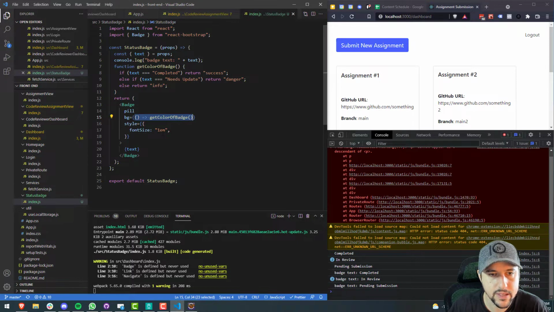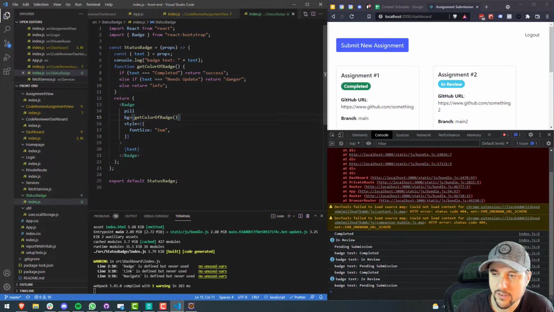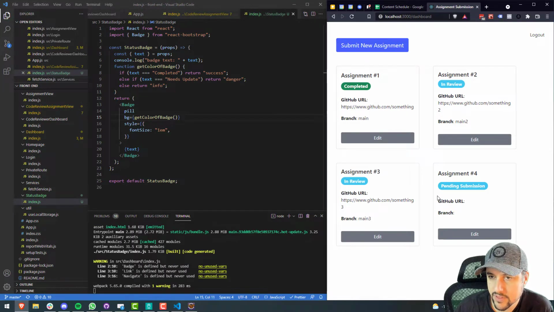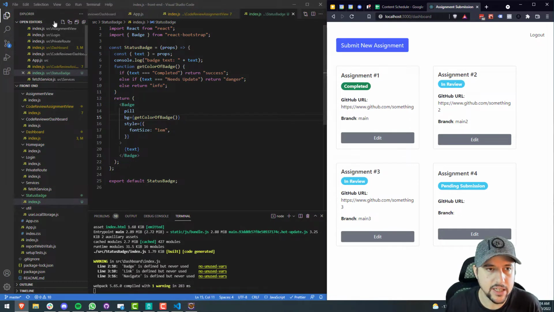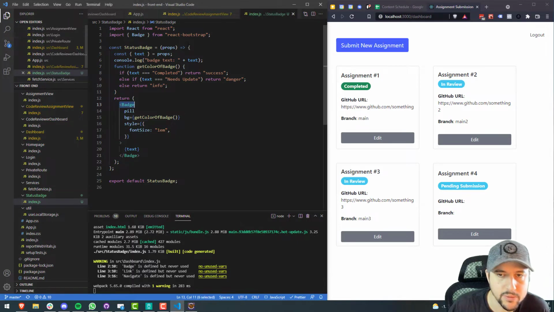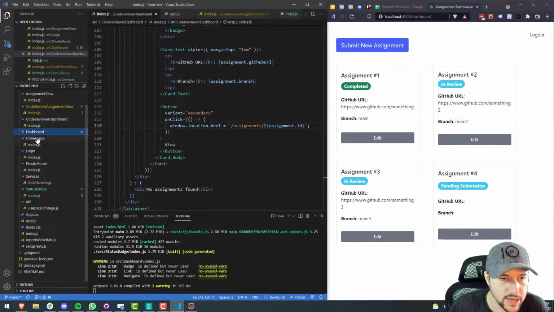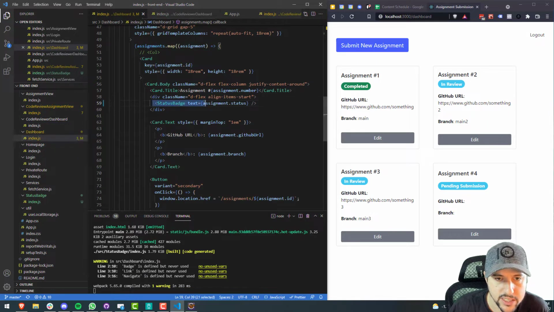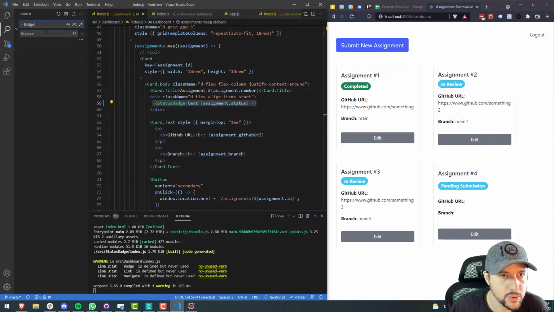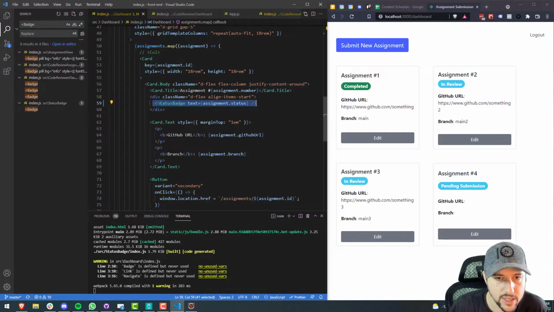BG equals, let's just say, get color of badge? Okay. Fair enough. I guess that's how you do it. So now, wherever we see the badge component, we can do a search for it, and replace it with what we just did down here, which is this status badge. So let's do a search for badge, and then we can replace it with this guy.